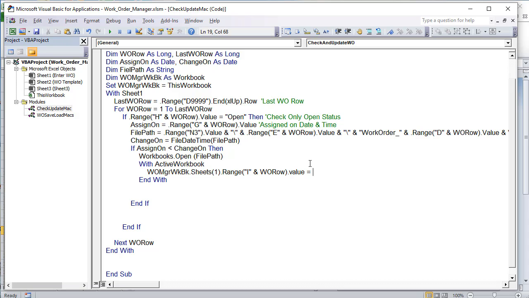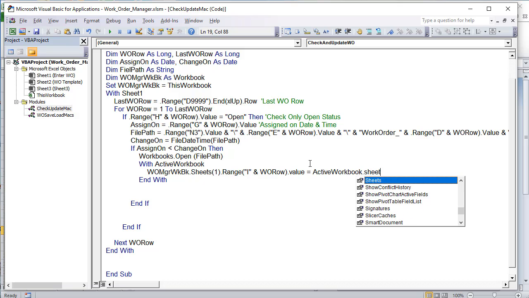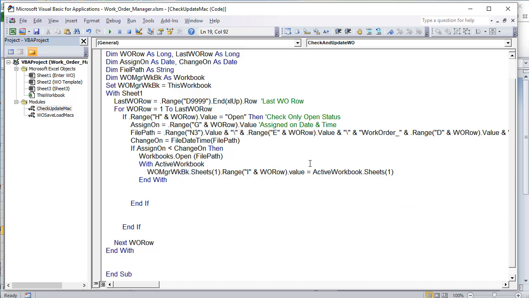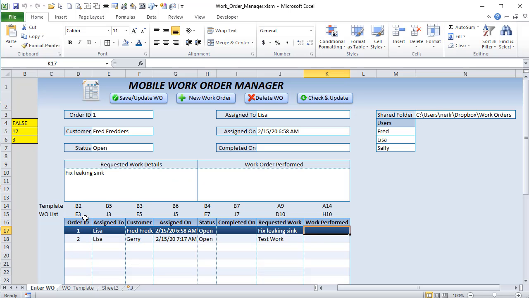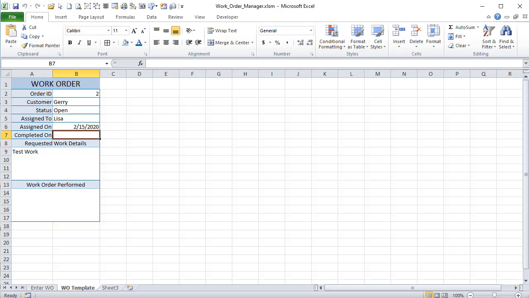I equals active workbook dot sheets, of course sheet 1 again, because we're using sheet 1 from their template workbook, dot range K, dot range B7. B7 is the completed on date, dot value. So we're going to bring that right in, B7, right here.